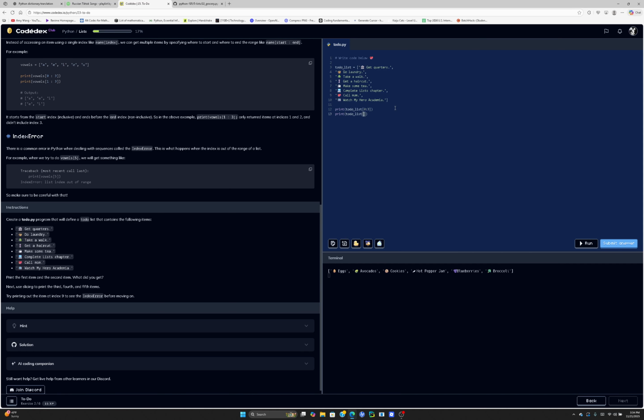Underscore list 0 to 3. And then, okay. So now it wants us to next use slicing to print the third, fourth, and fifth items. So the third, fourth, and fifth items would be starting at 3 and ending, so 1, 2, 3, third, fourth, and fifth. Right? Yeah, third, fourth, and fifth. So that would be 1, 2, 3, 4. That would be 0, 3 to 7.